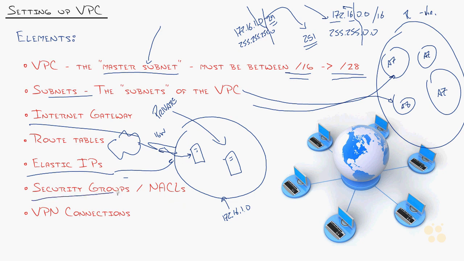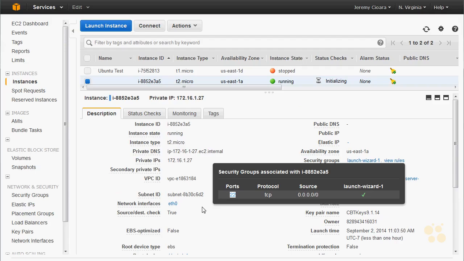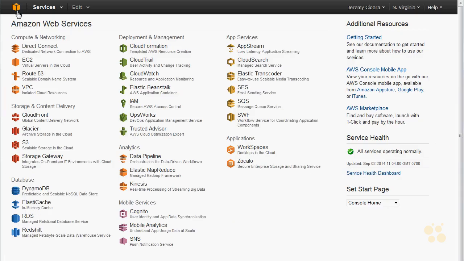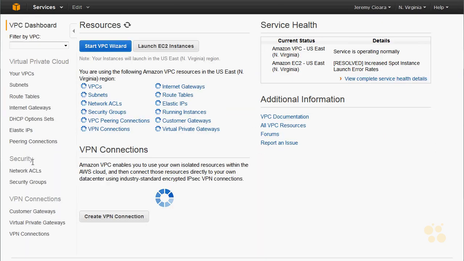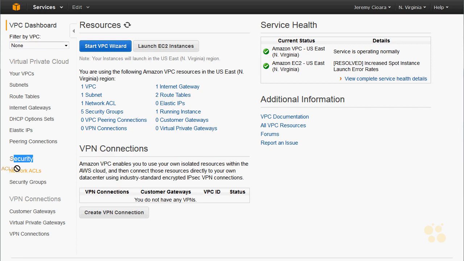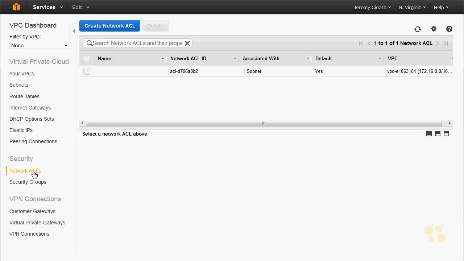Matter of fact, one of the pieces to discuss was the security groups and network access control lists. These are available in the VPC. Let me jump back over there. Under the security section, you can see the network ACLs and the security groups. Security groups essentially apply on a per instance basis. Network access control lists apply to the subnet as a whole.